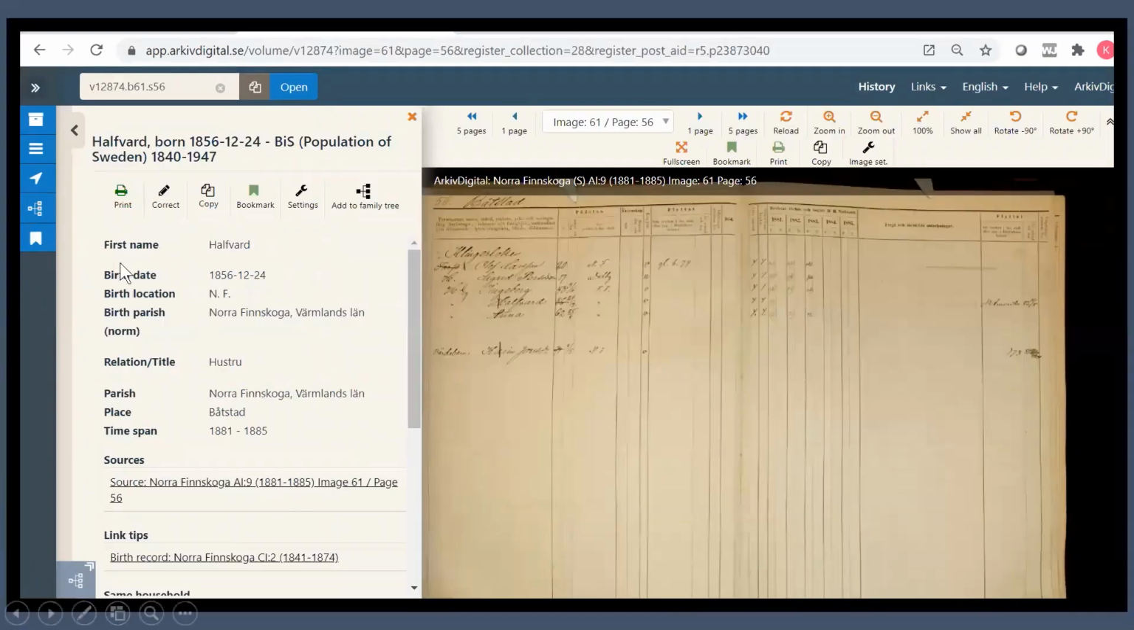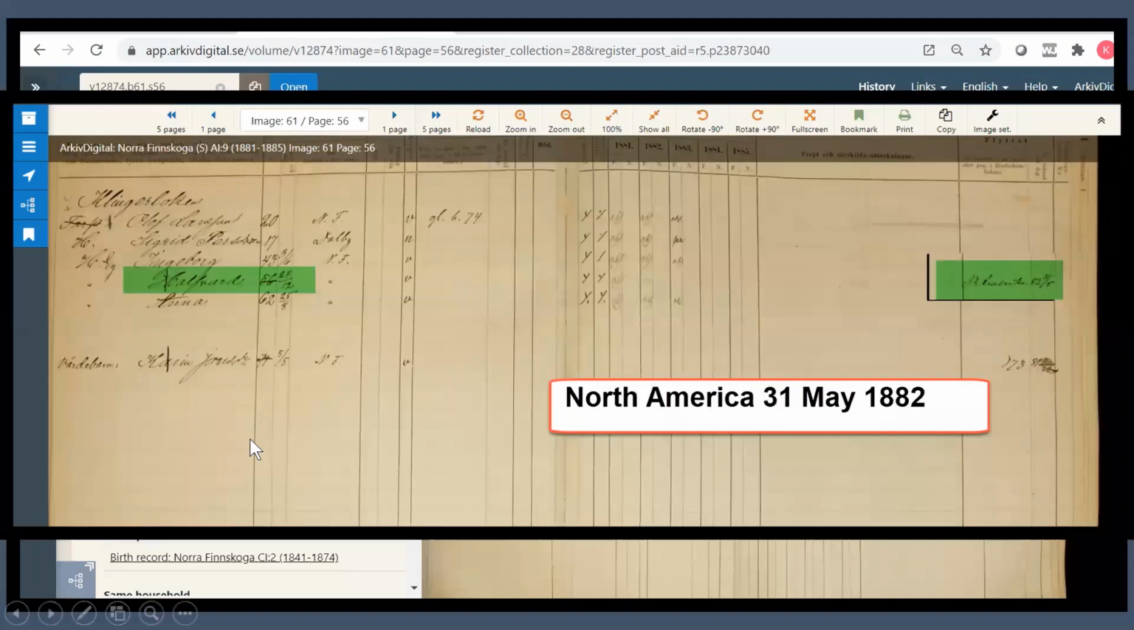And his last record, again, has his name, his birth information, also the parish. And then if I click on here, it says that he went to North America and he got the permission to leave on the 31st of May, 1882.